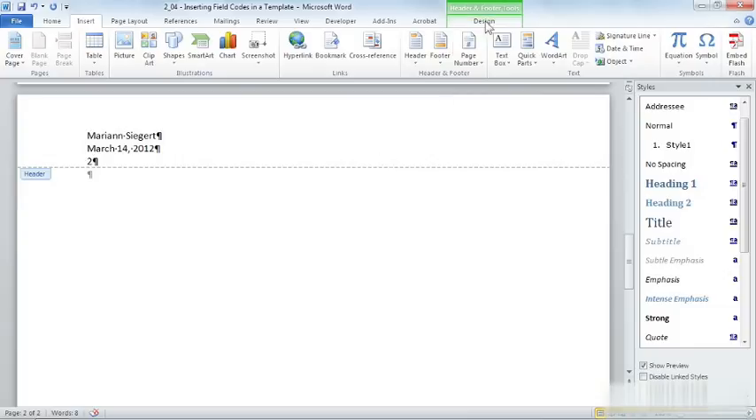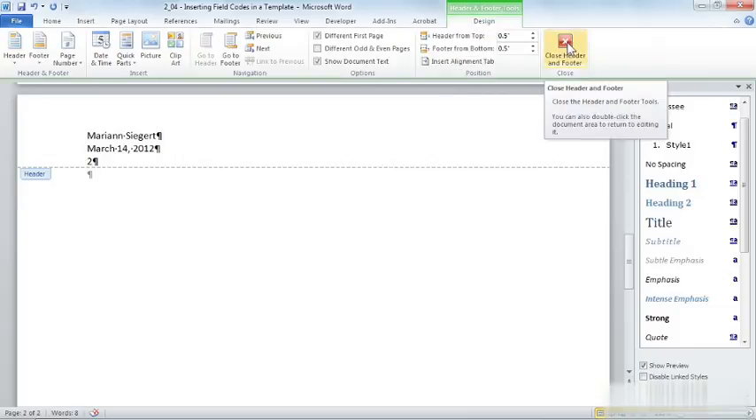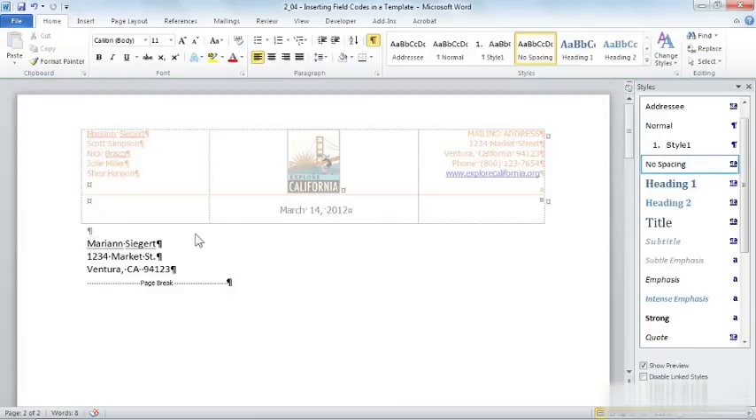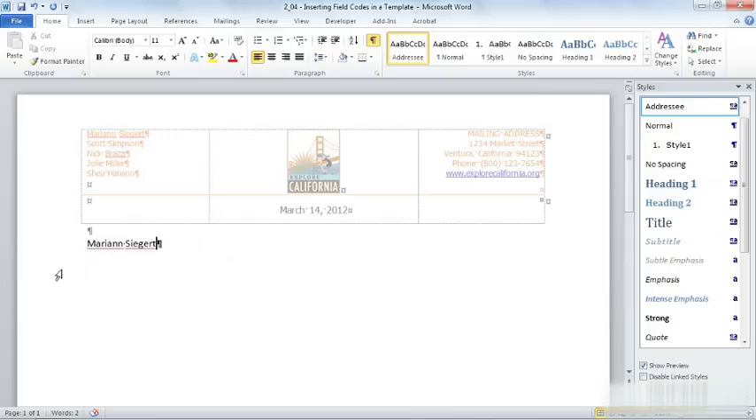So go to Design up here at the top and choose Close Header Footer. We'll remove the address from our main document, but not our name, just the address, and the page break after. And I'm also deleting those other paragraph marks. It would seem that we just deleted all of our work we just did, but let's see how that works.